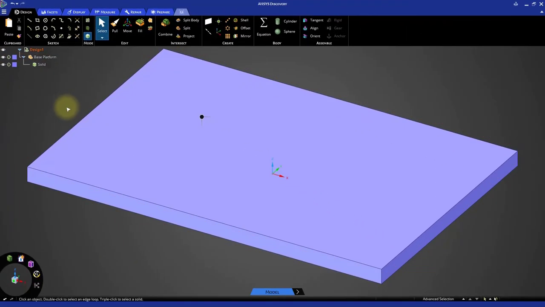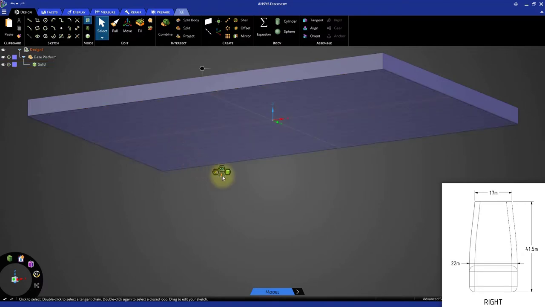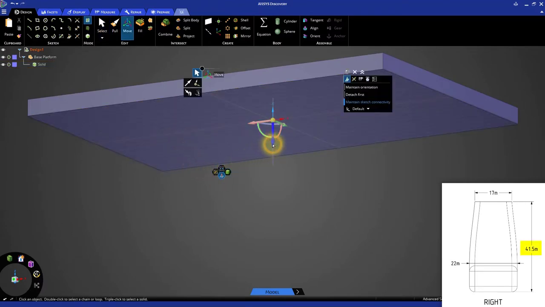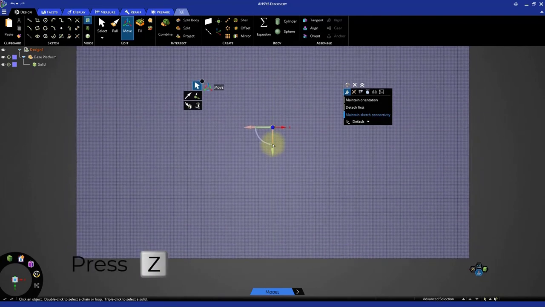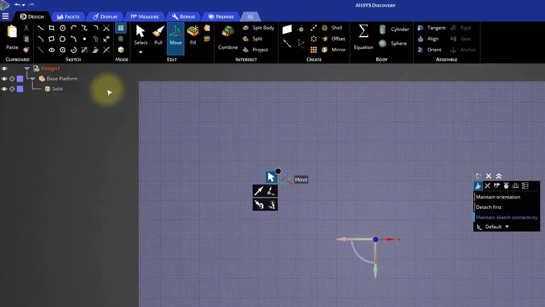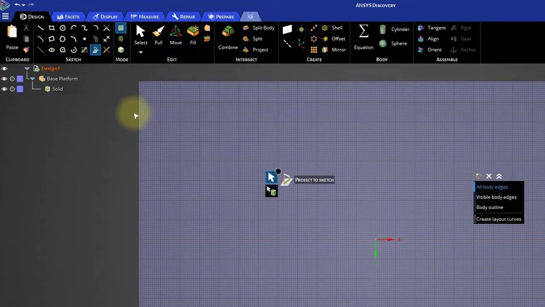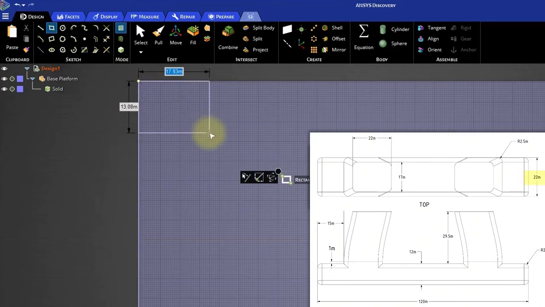Let's move on to modeling the floating base. Select the bottom face of the platform and create a new sketch. Use the Move Grid tool to offset the sketch plane 41.5 meters in the negative Z direction. Use Plan View to reorient the sketch and press the letter Z on the keyboard to zoom to the model extents. Use the Project to Sketch tool to select the left edge of the platform and project the edge onto your current sketch. Select the Rectangle tool, then click the top end of the projected edge as the start point and sketch a rectangle 22 meters high and 60 meters wide.